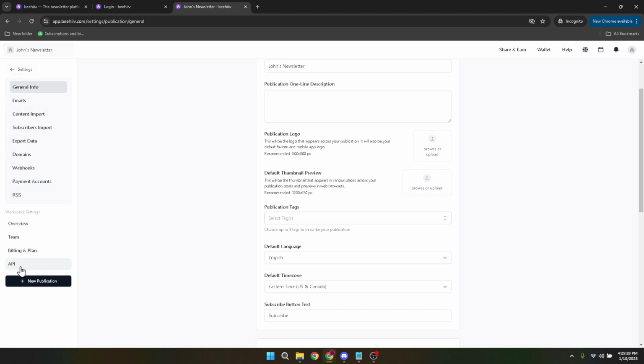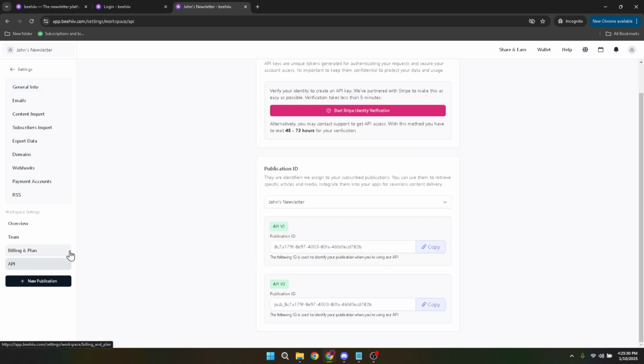Next, on this settings page, you'll spot a section labelled API. It's crucial because finding your API key is embedded within these settings. Click on API and you'll access the specific area where these details are housed.